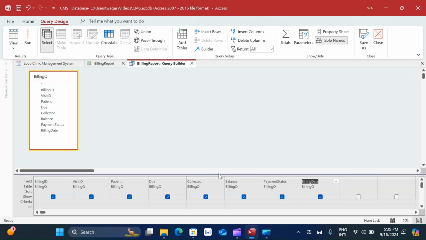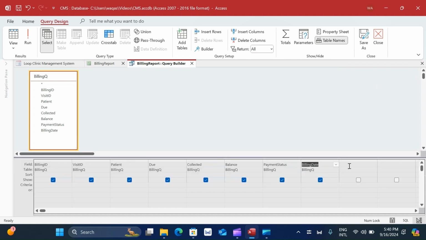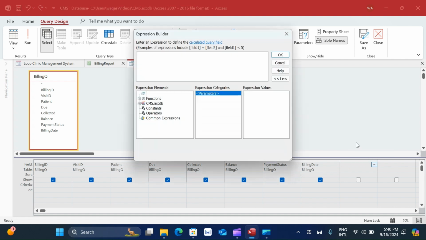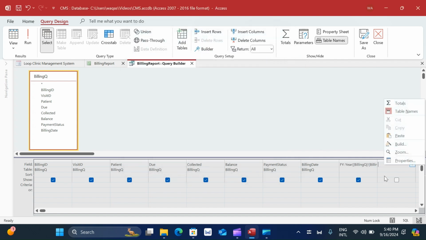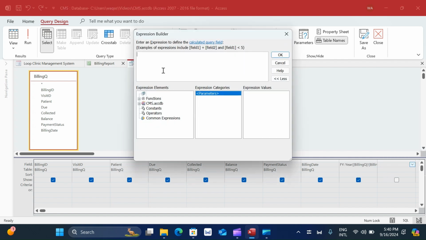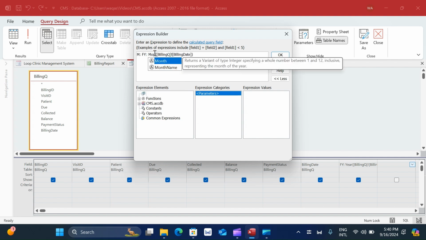Okay, so that's done. Now the next is I want to add a year and a month, so we can give that as a criteria. So to do that, I will type in FY, which is fiscal year, and we'll say function is year, and we will get that from the billing date. Okay, so we copy that, paste it, because I'm going to reuse this for the month. So instead of year, we'll say month.